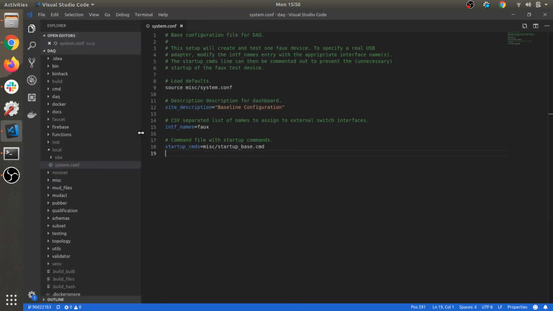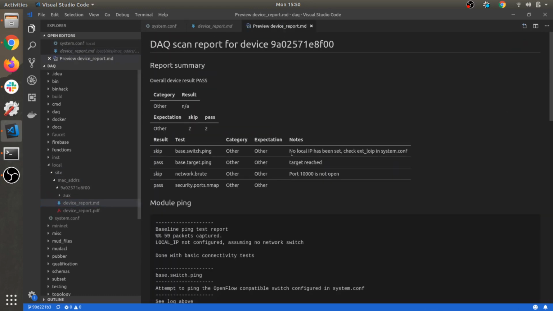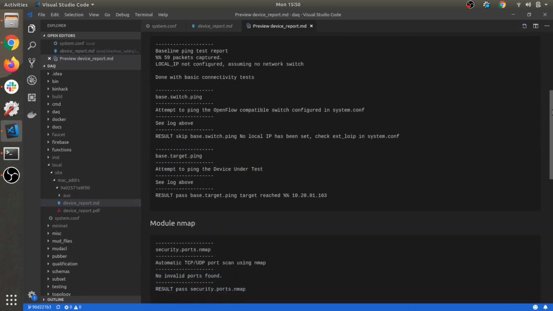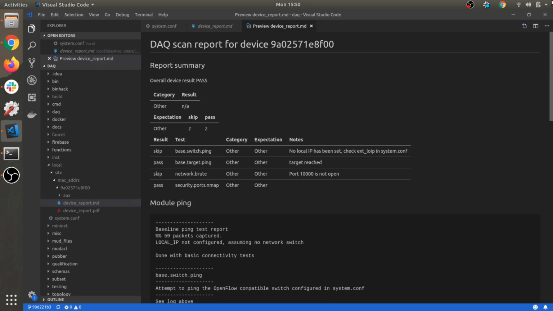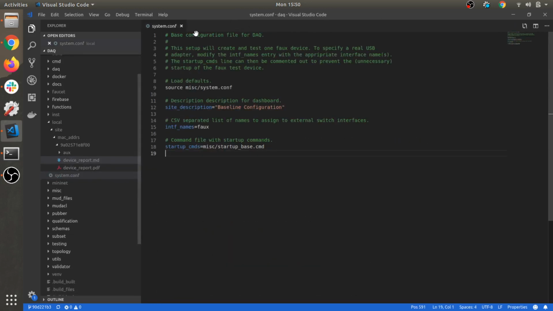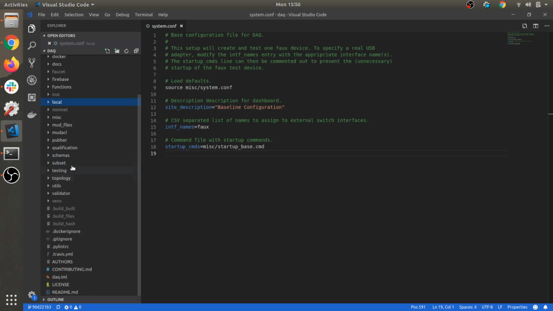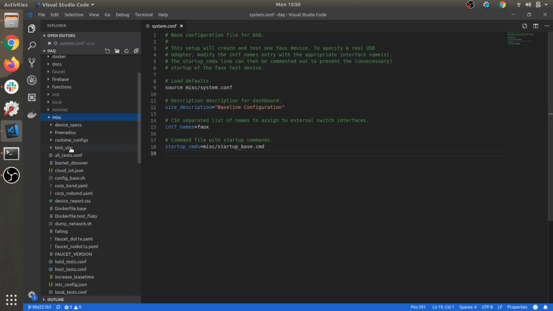So we start from where we ended at the end of part 2, which is with a local site folder, and with a test run of our faux device where we ran ping, nmap, and brute, and nothing else at all. We've got PDF, got Markdown, and we have a baseline configuration. That's it. If that's all it could do, then it would be kind of useless. So we're just going to have a look at what this test site thing is here.